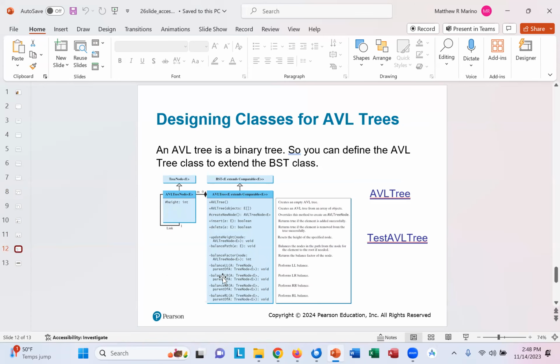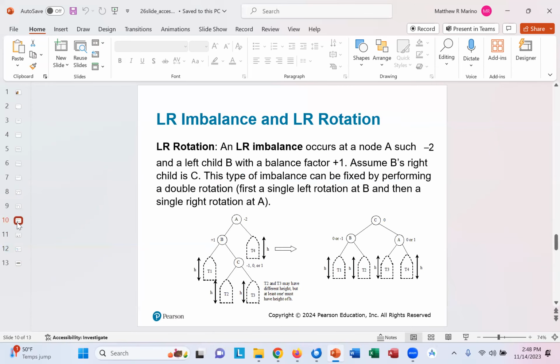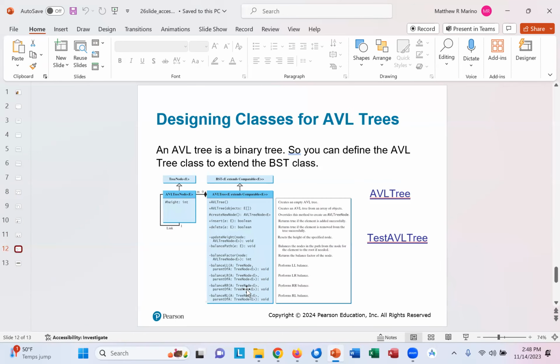Or you could check left, right, which was slide 10. All right, we look at the left first, then we look at the right, and then we make our decision on what to do. Or you could balance right, right.